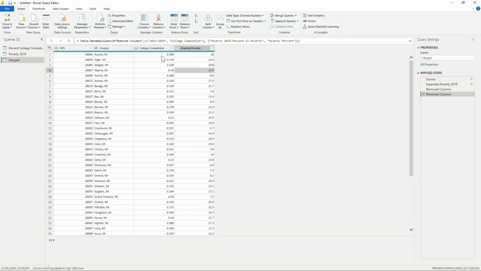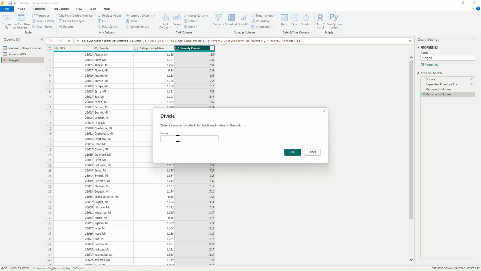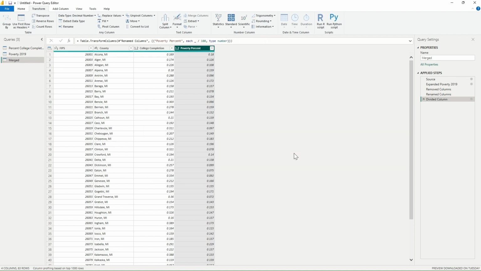And now if you look here, this column is in decimals and this column is in percentage. So to bring them both to the same units, I will just divide this column by 100. To do that, I will click on this column, go to transform, and in standard, I will select divide. And then I have to give what value I need to divide this by. So I am choosing 100. Click on OK. And this is now in the right unit.